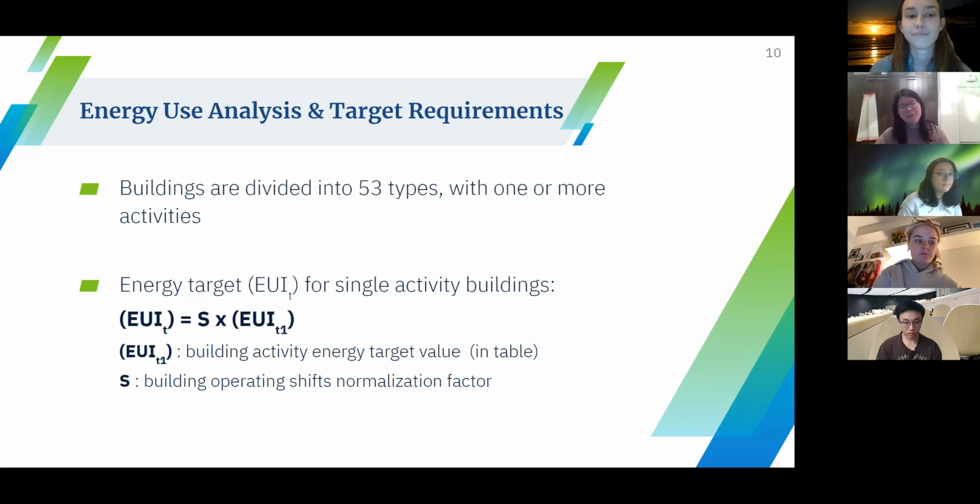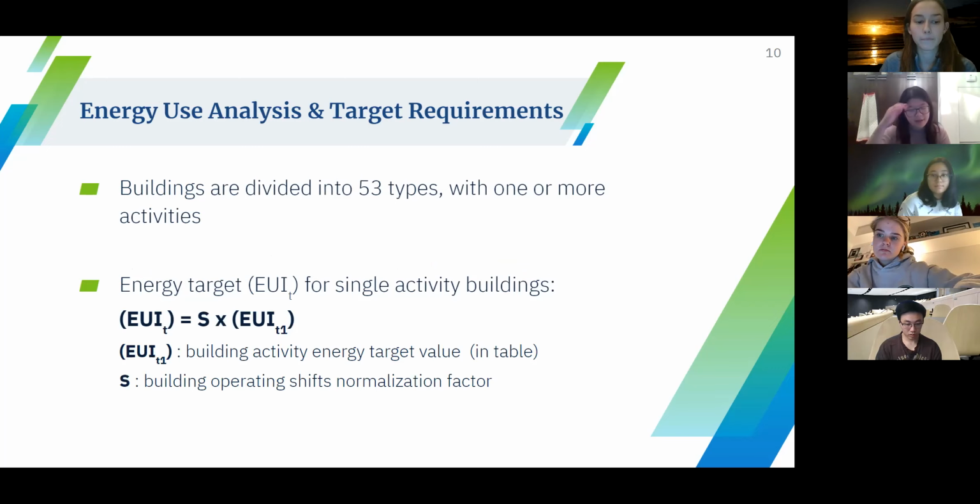Okay, so energy use analysis is also generally done by an energy manager. They have to calculate these target requirements, or EUIs, and fill in a form. So as mentioned before, buildings are divided into 53 different types based on their activities, and buildings can have either one or more activities. And the target requirements for each building are calculated using this general formula.